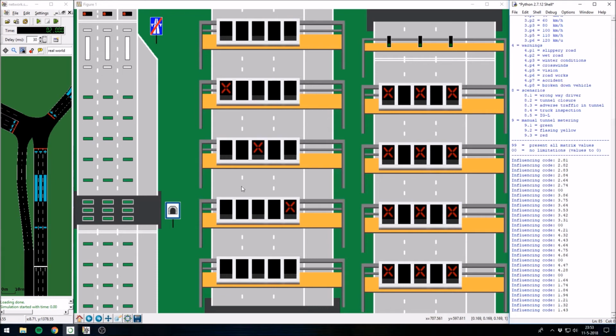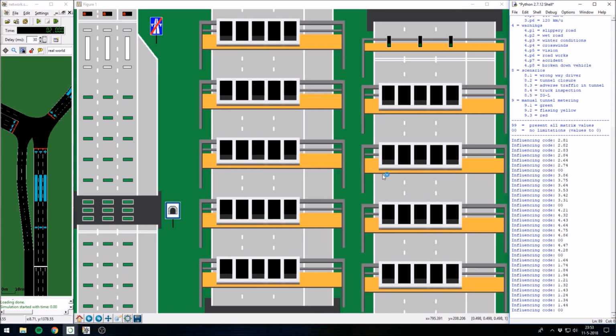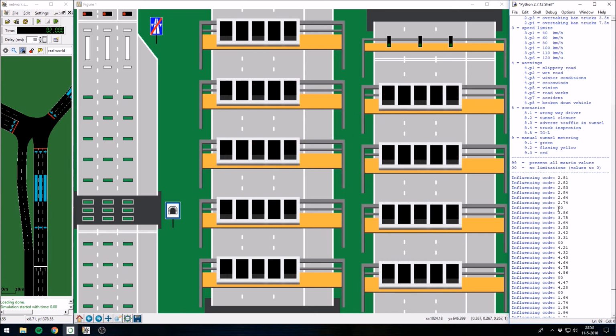And I can also just close all of these lanes again by just pressing 1.24, and 1.34 and 1.44. And so now clear all the VMSs again, and now all VMSs are cleared and nothing is displayed anymore.